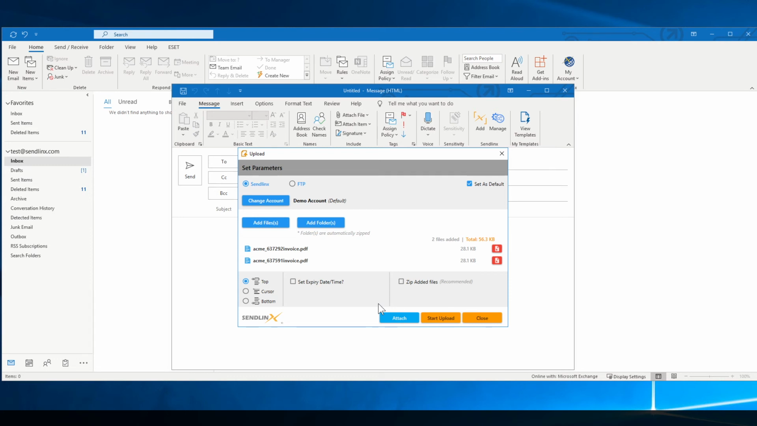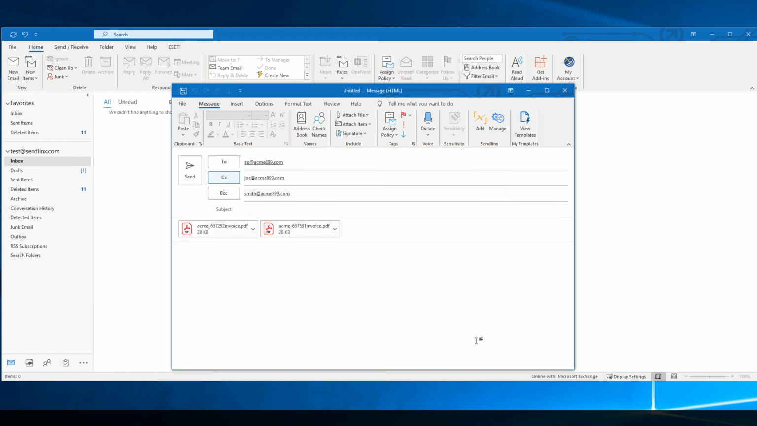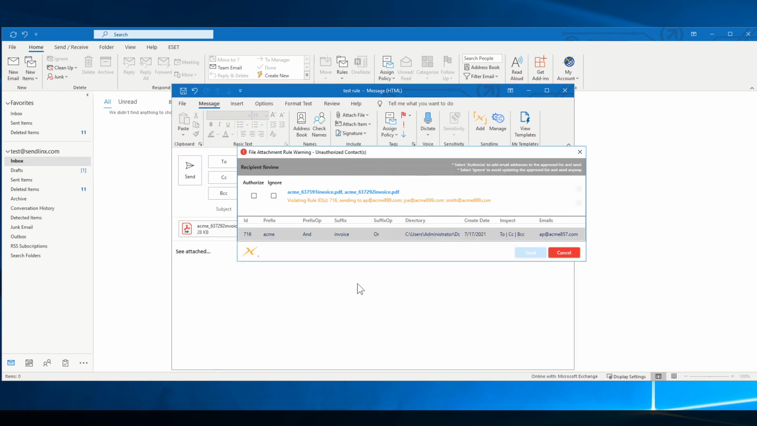So for now, let's click on attach, and for the subject heading we're going to use test rule, and for the body we're going to type in C attached, and we're going to click on send. And that is the notification that you want to see, stating that both file types are not authorized to be sent to any of the email addresses we put in across all the mail to fields.